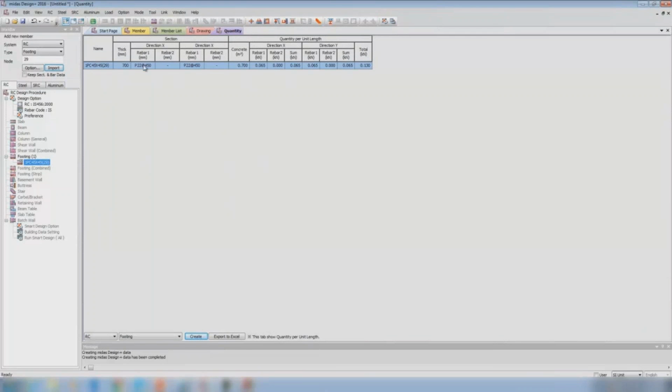Even you can get the quantity also per meter. This is the meter cube quantity per meter. Just multiply with the area. You can directly get the AST, that is the rebar, as well as the concrete also. So these are the things available in the Design Plus.